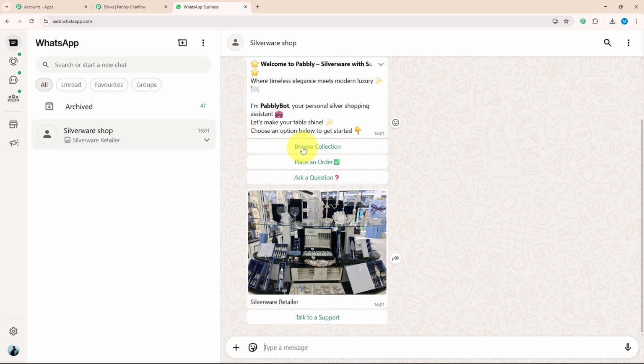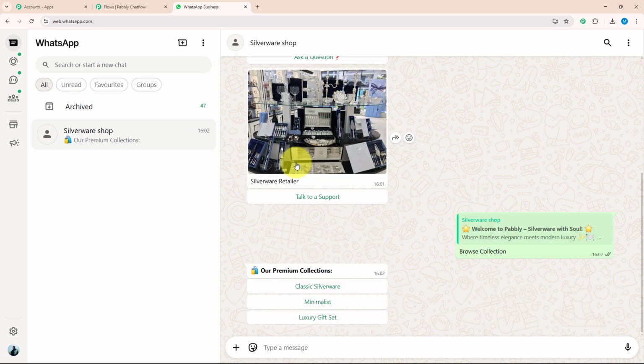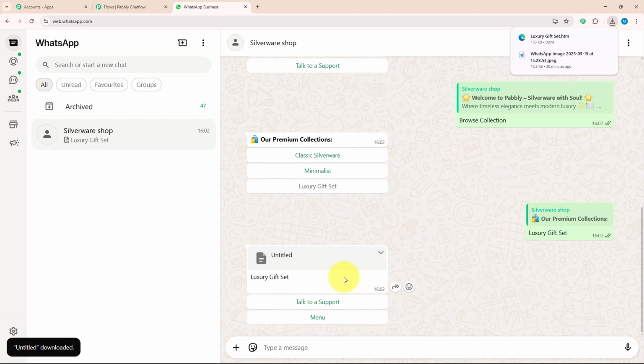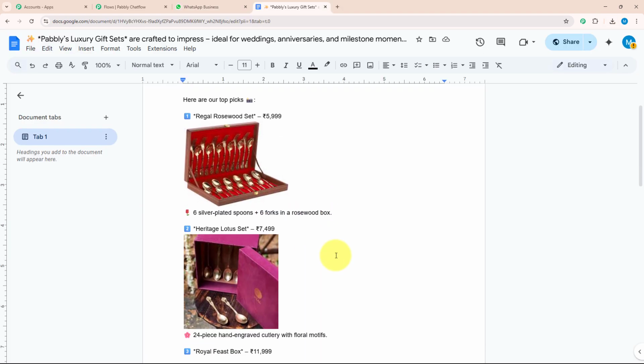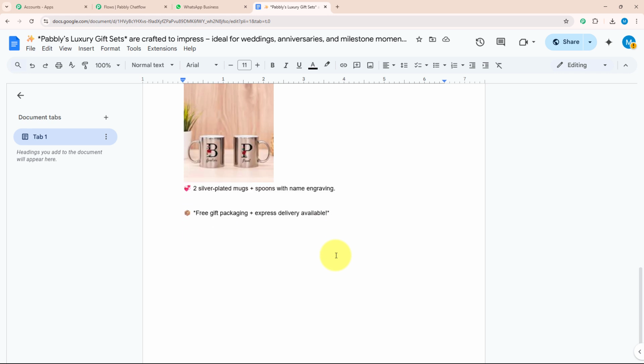Let's say I want to browse the collection. For that, I will click, and I got a response reply in which they asked me which collection I want to see. Let's say I want to see the luxury gift set. As soon as I have clicked on luxury gift set, I got a PDF with a few action buttons. Let's open the PDF. Here you can see they have mentioned the product name and pricing with their photos, according to which I can select any of them.